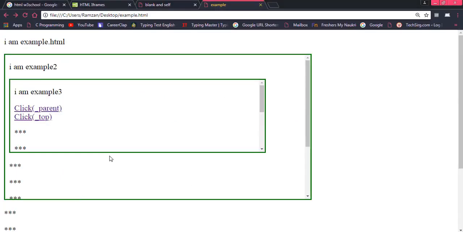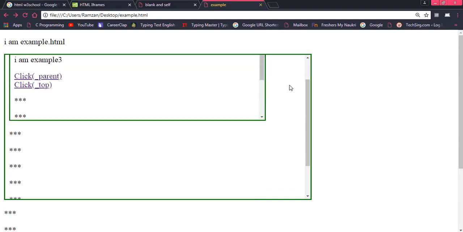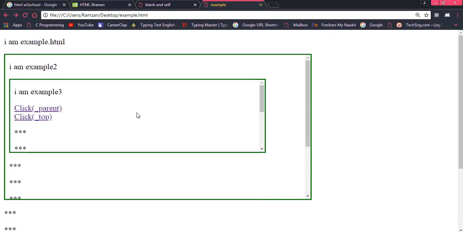So let's see. Parent means this is one page, right? So this page has a parent on which it is kept. So this is child and this is parent. It means that this page would be opened inside the parent, not on the third screen. Once I click on parent, the new page would be opened in here.